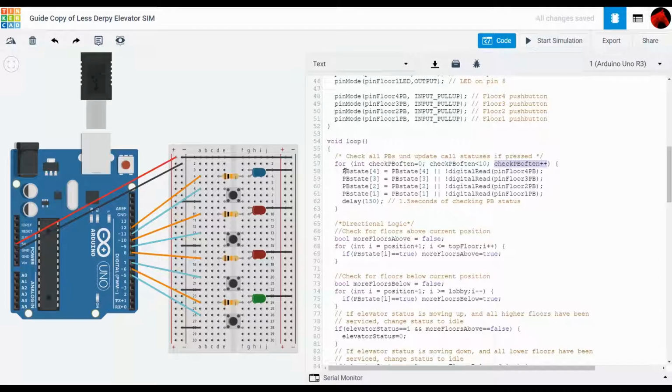The code executes where we check the state of the 4 push buttons. I'm doing a small delay 10 times, which is going to equal 1.5 seconds of checking the push button status every 150 milliseconds. That's in order to catch push buttons when they're pressed. I don't want to wait 1.5 seconds potentially before pushing a push button is actually captured by the program.